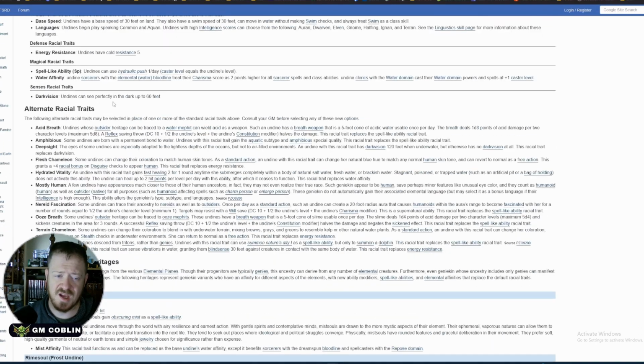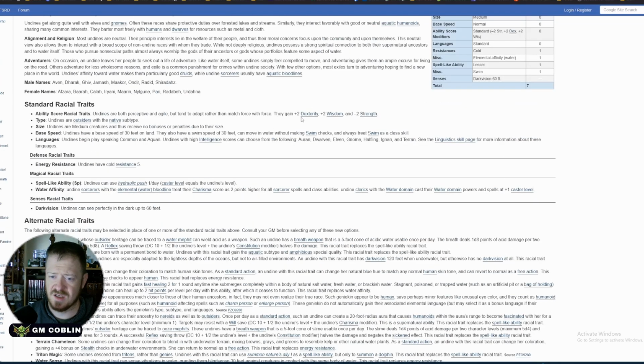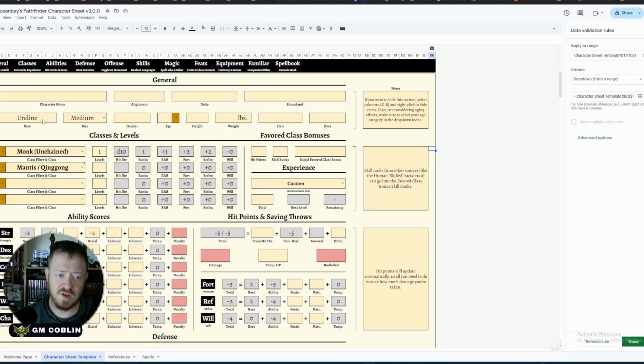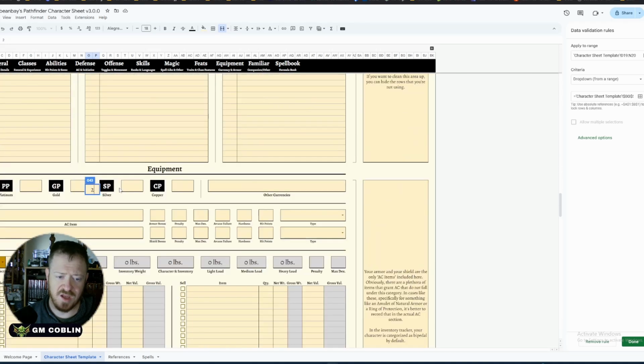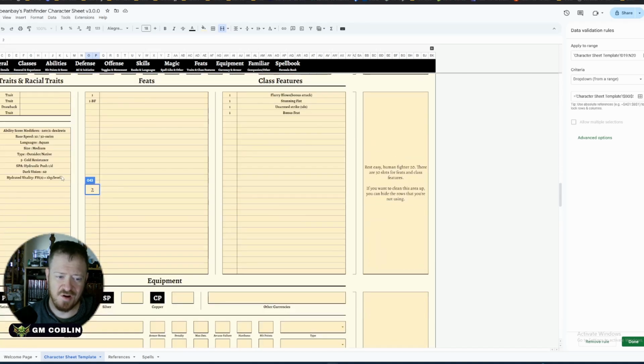Undine base, we'll be adding in 2 dex, wisdom, and then strength to our character. So we've got in the race, which we wrote down on our character sheet under race. We put in the racial modifiers for the character. And then we have put in our changes to our race here on our race and trait sheet.